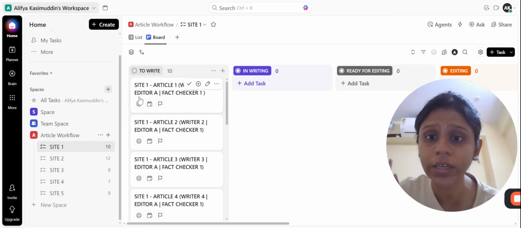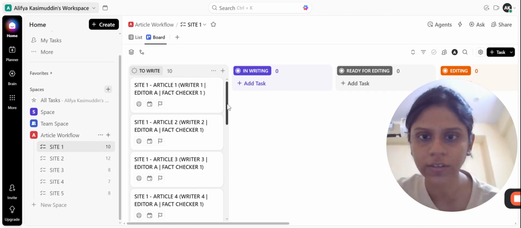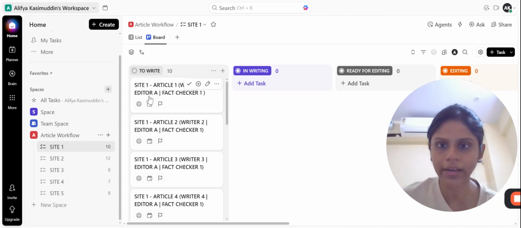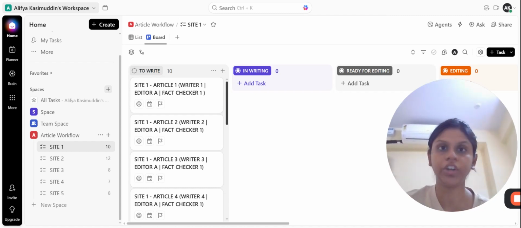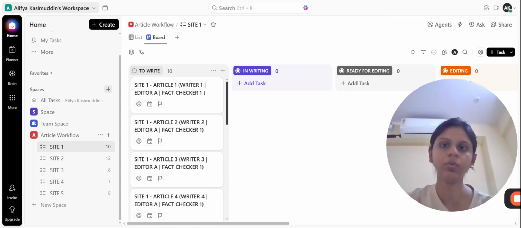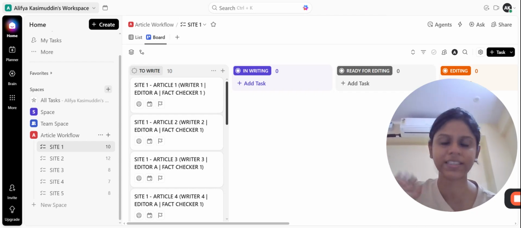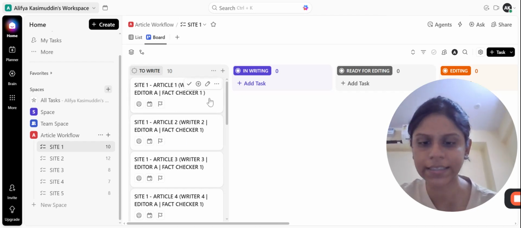If you can see, I've also named the articles based on which writer, which editor, and which fact checker is going to work on it. So, for instance, article 1 on site 1 will be done by writer 1, editor A, and fact checker 1. This is how I've named them. In a real world scenario, I would assign it according to the emails of the respective people, whether it's the editor, fact checker, etc. But since I don't have emails now and I'm just doing this solo for understanding, I've named the writers, editors, and fact checkers in the task title itself.